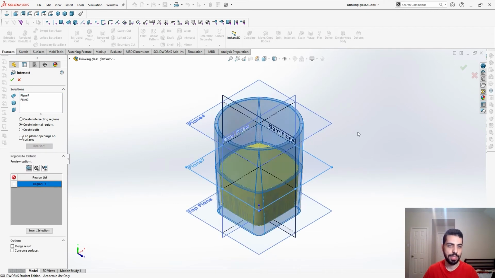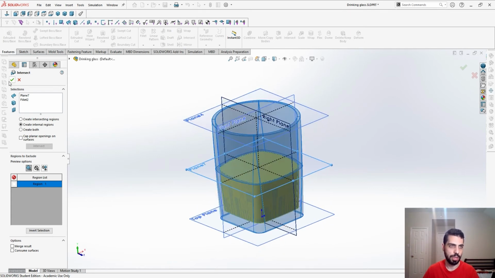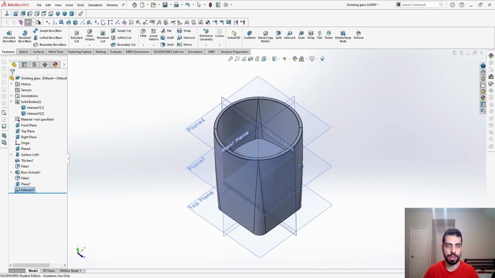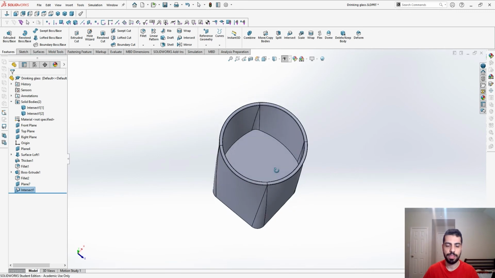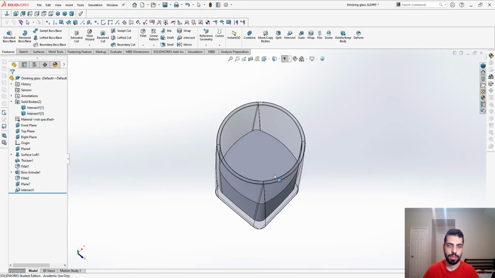Okay, so as you can see, we have an internal region. So that's it. You're just going to click OK. We don't want to merge it or anything. I'm just going to hide my planes. And as you can see here, we have our liquid.